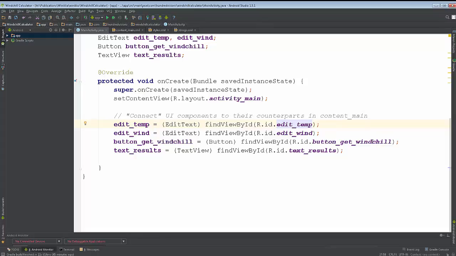Same thing goes for Windchill. It could be wind speed or wind underscore chill or whatever. So you want to be careful you're getting what it shows you as popping up. So at this point, all the wiring's in place. What we need to do now is do something with our button.